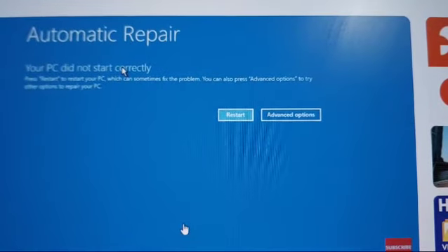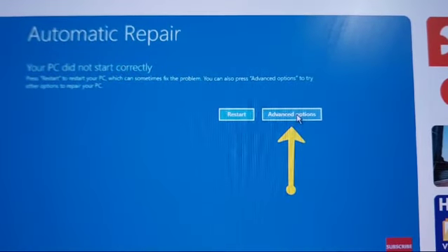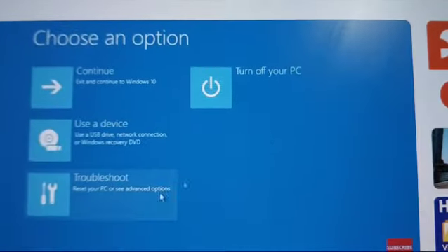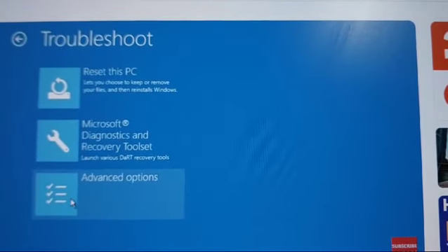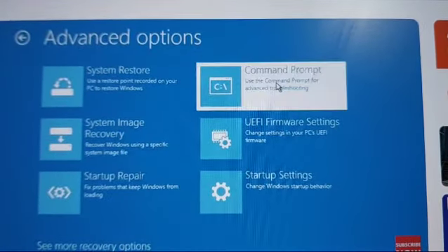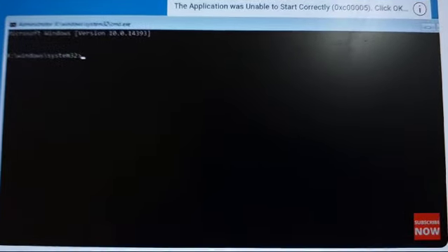Fix this. When you are in the automatic repair loop, click on Advanced options and go to Troubleshoot and find Advanced options. Then click on Command Prompt. Here we need to execute a few commands.